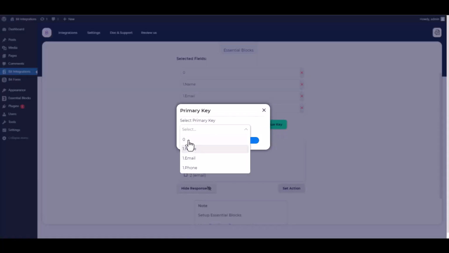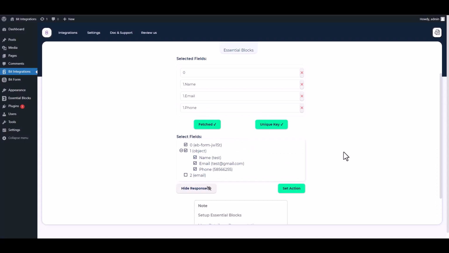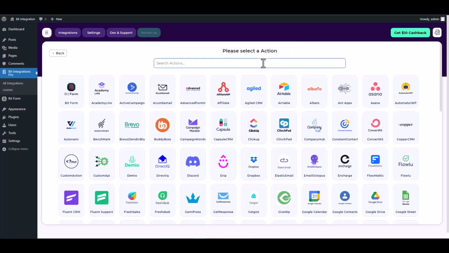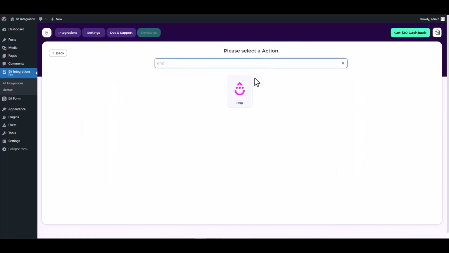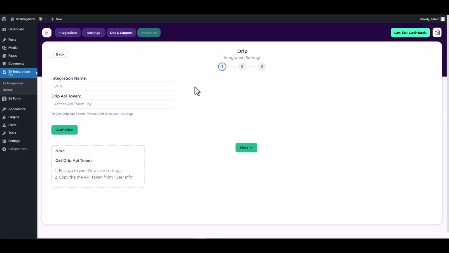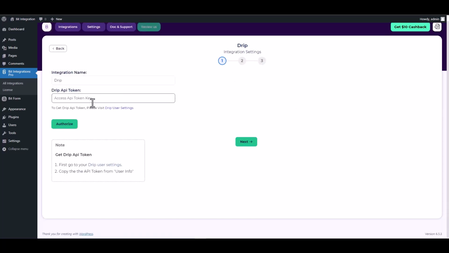Choose a unique key. Set action. Search and select an action, Drip. Give here the Drip API token.